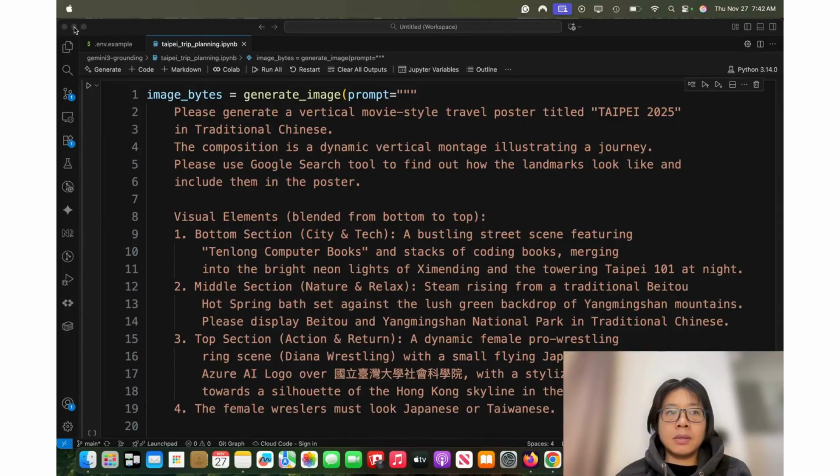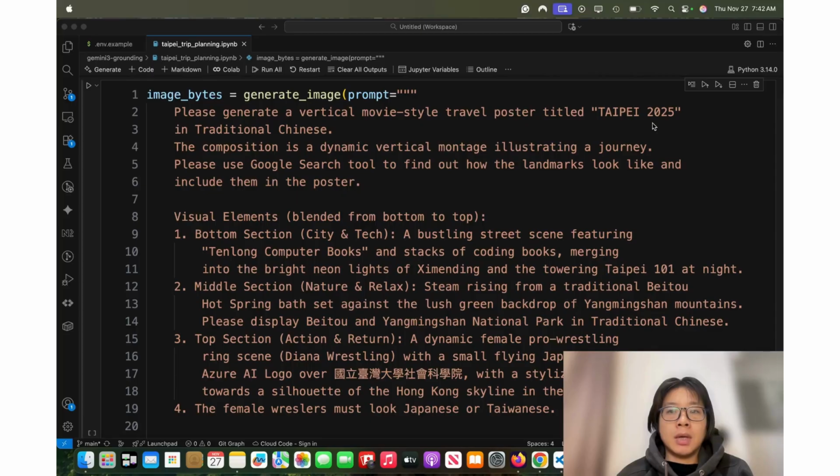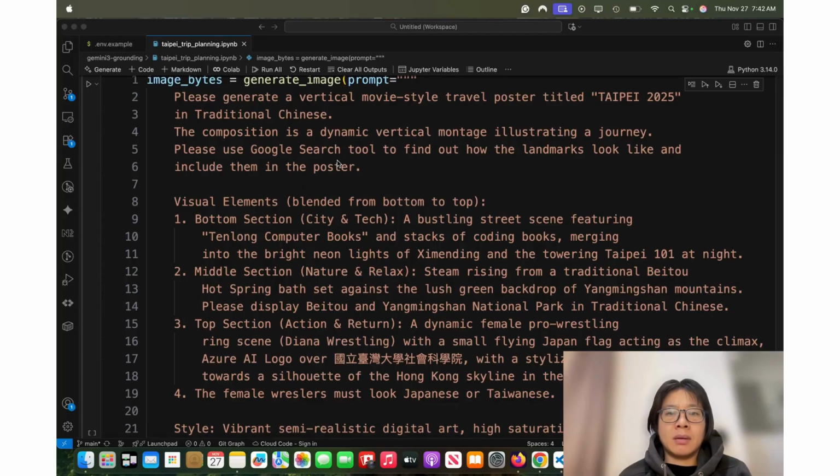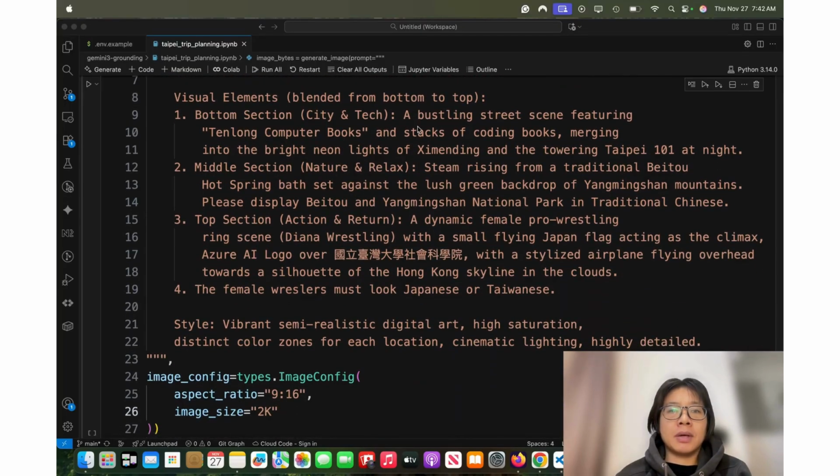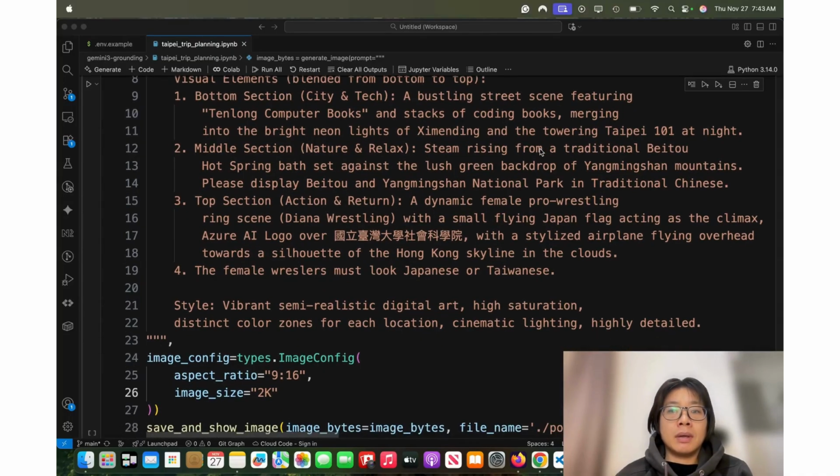So my second use case is to document my trip in a poster. So please generate a vertical movie style travel poster titled Taipei 2025 in traditional Chinese, and it's a collage of various places and activities I will be doing in the next 4 to 5 days. So in the bottom section, I visited a Tenlon computer books store and bought some Chinese AI books, and I will be doing some sightseeing.